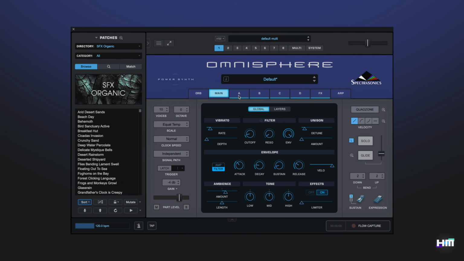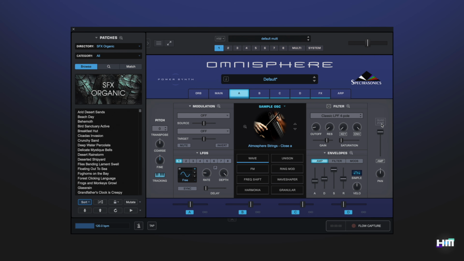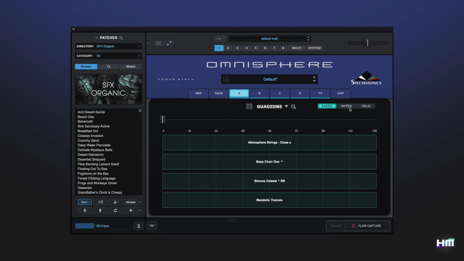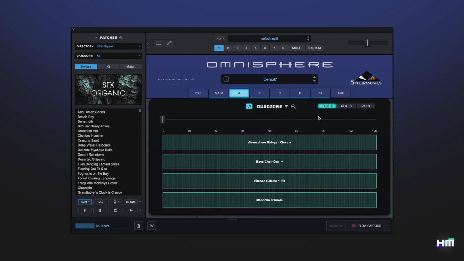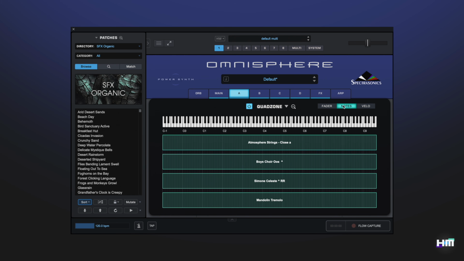The real magic happens with the quad zone, which is another new feature. I have all 4 sounds playing at the same time, but what if I don't want it to behave that way? Under quad zone, and this is shown on the official video, if I turn it on, I can set the way I want these sounds to play, the way I want them to come in, when I want them to come in. For example, if I wanted certain patches to be on specific keys, I can limit that by going to notes and dragging this.